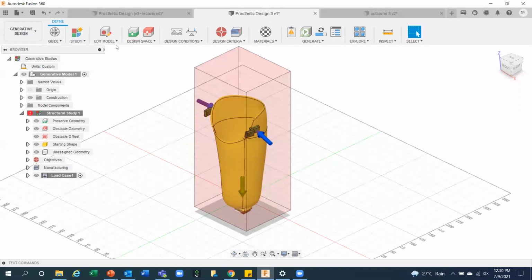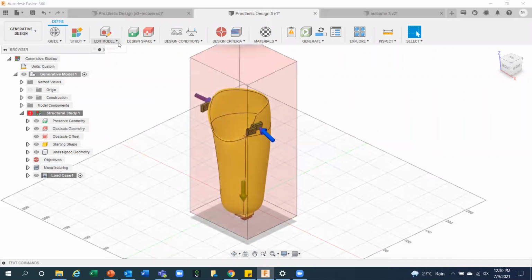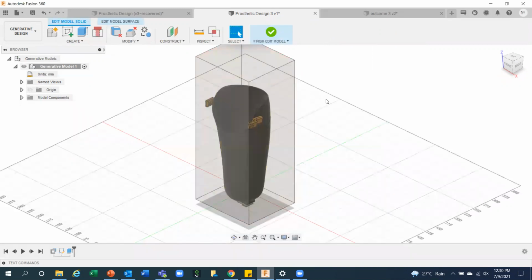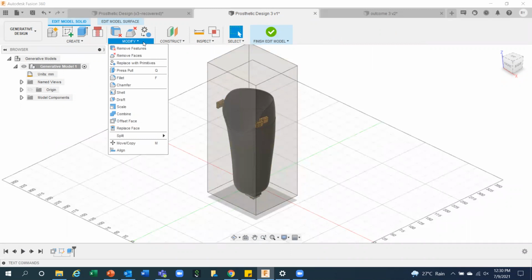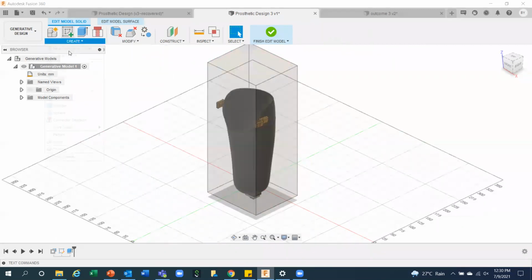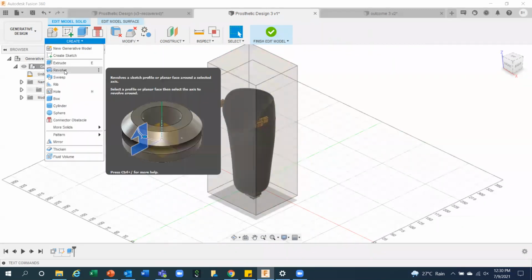So the first step is, after creating your design, if you want to edit your design in the generative design module, though I have already designed in Fusion, so I do not want to use it. But if you want to use it, you can go for edit model and create or modify anything. The same features which we have already seen: create a sketch, extrude, revolve, sweep.